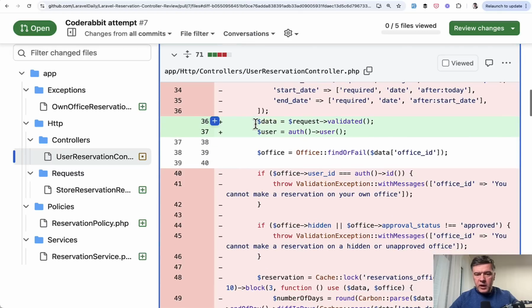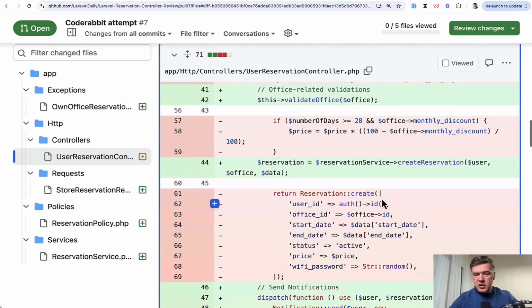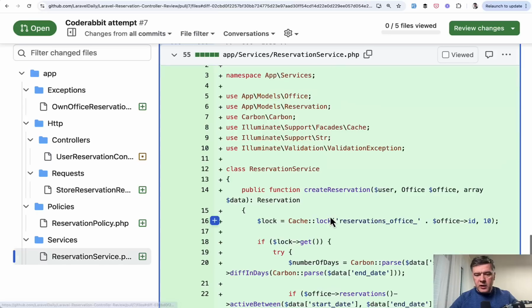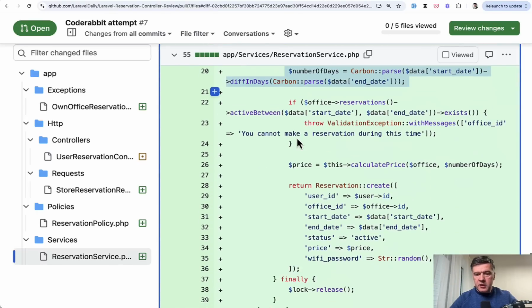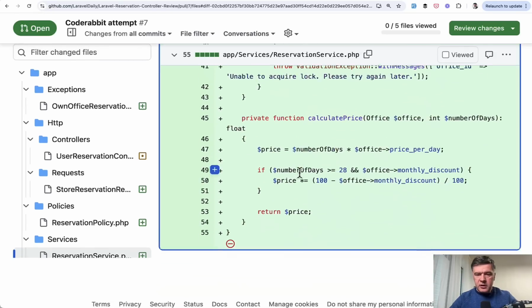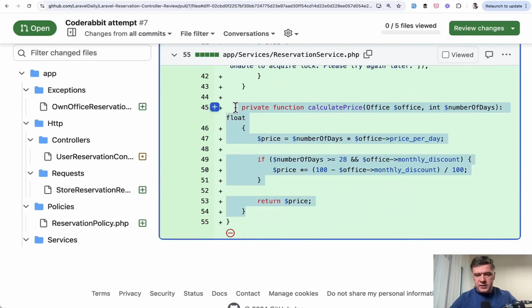And CodeRabbit: we have validated data and a separate variable for the user from the session, and we also have the reservation service create reservation, with those calculations inside like this. So no separate method here, but there is a separate method for calculating the price. We have this calculate price, and down below we have this calculation.